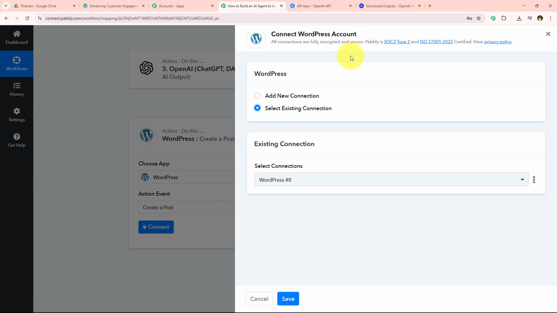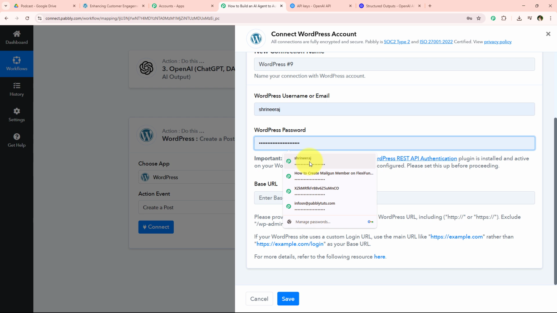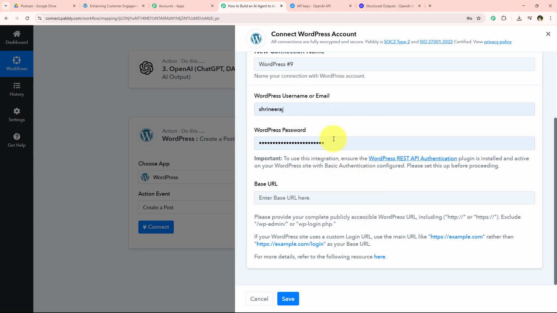So if you have already connected your WordPress account, you can go towards select existing connection and then save. But if you haven't, you have to follow me, click on add a new connection, and now it is asking me for the username, email or the password of my WordPress account. So I'm simply going to enter the credentials of my WordPress account right over here.